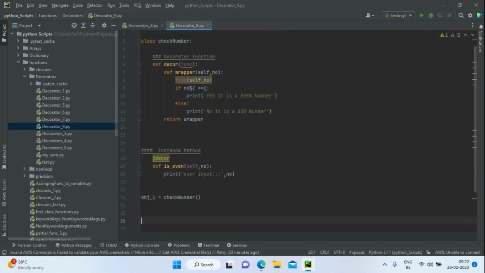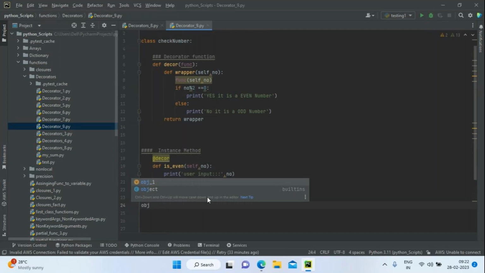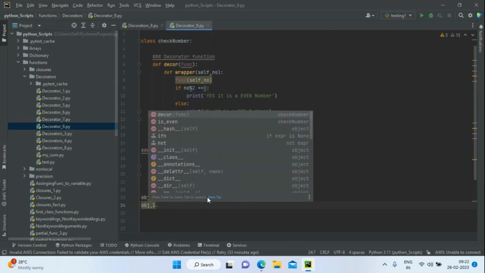Now, what I'm going to do? I'm going to call this method. How to call this method? I want to call this method EC1 because I want to pass an argument, right? I want to pass some value. Number is 5, I want to pass. How to call this method EC1? Object one is nothing but the class instance, you can say. Using the class instance you can call. How to call? Object underscore one dot EC1.